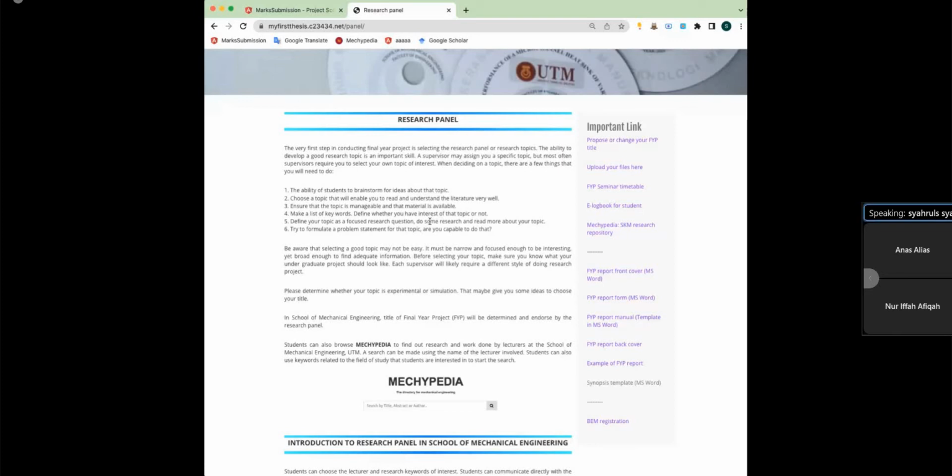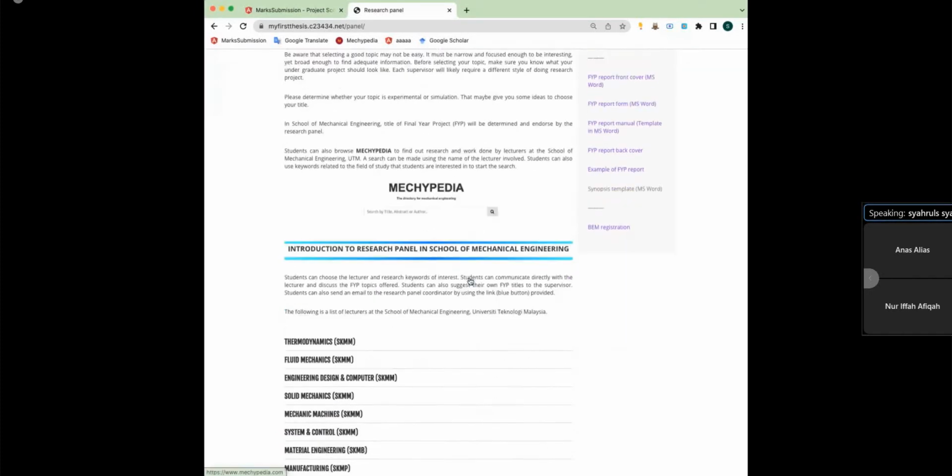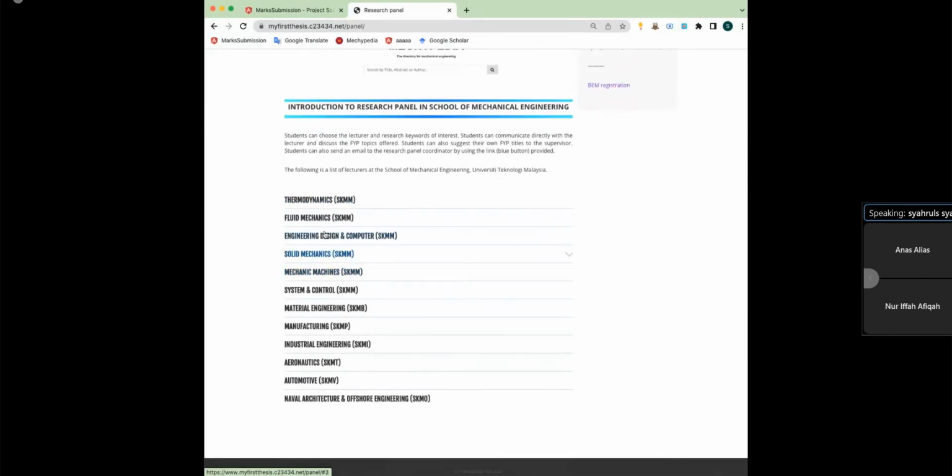So for SEMM students, for pure mechanical students, there are 6 panels under pure mechanical, which are the thermodynamics, the fluid mechanics, engineering design and computer, solid mechanics, mechanic machine, and system and control. So for SKMM, these 6 panels belong to pure mechanical students.